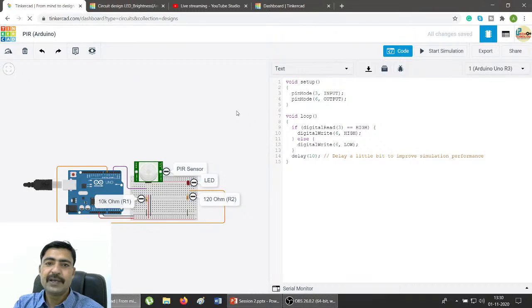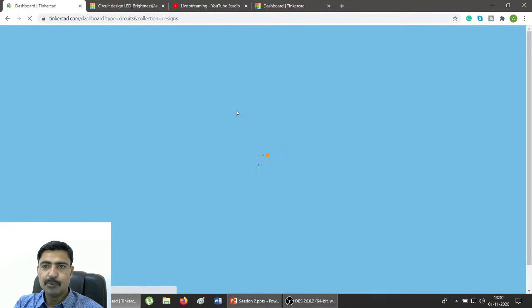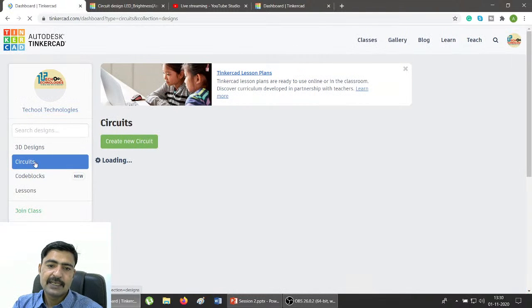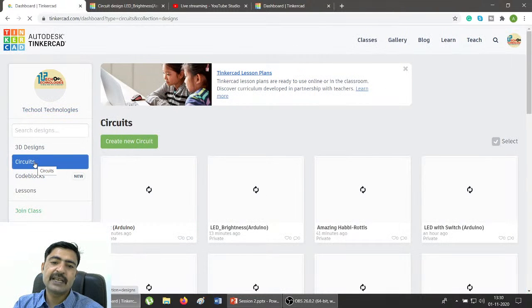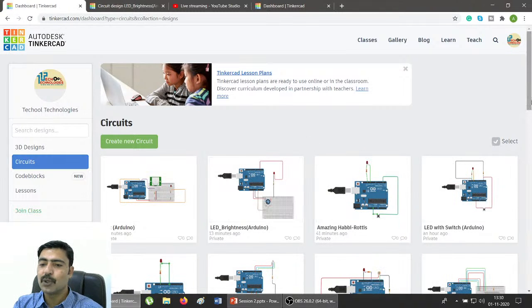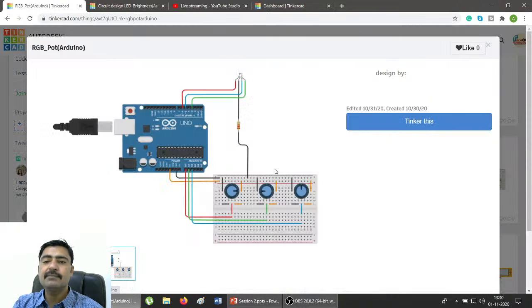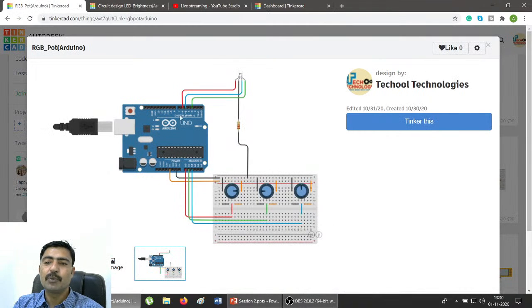Then we'll be giving you more examples. Maybe Mr. Rehan or Mr. Sanket will be sending you these circuits. I'm showing you one by one on screen. This is the circuit where we have used 3 potentiometers to control the brightness or to mix the colors red, green and blue with the help of these 3 potentiometers.